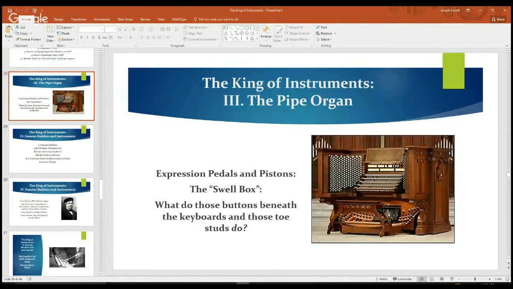So when you depress the swell pedal, the blinds or the shutters on the swell box open up and allow the sound to come out more clearly. When you pull back on the expression pedal, those levers close and the sound gets softer.